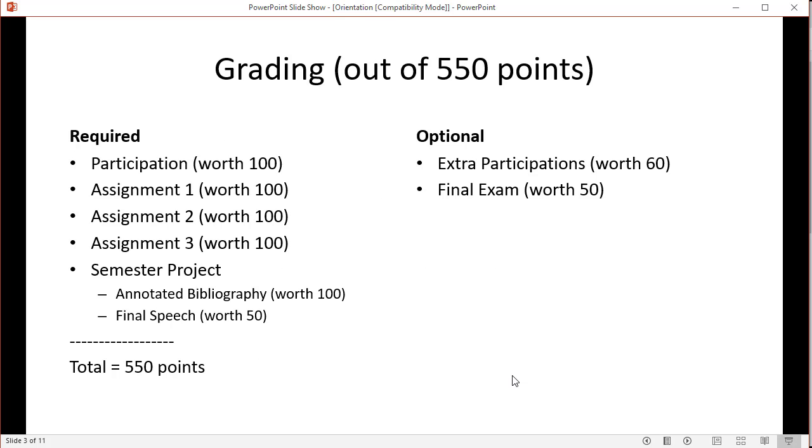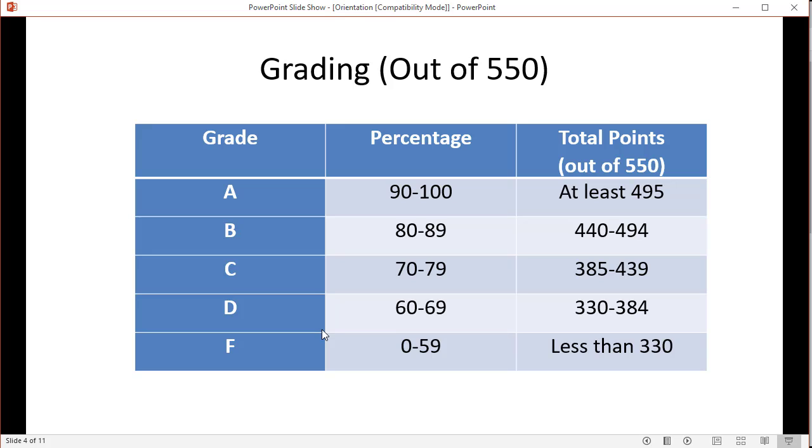Grading is going to be out of 550 points. There are participation activities that are due throughout the semester, 3 major assignments that are due in September, October, and November, and then finally the semester project, which will be due in December, and involves an annotated bibliography in support of a final speech where you will defend a thesis. There is some extra credit points if you do extra participation points or if you do an optional final exam, but your total will be graded by the percentage of total points that you have out of 550.